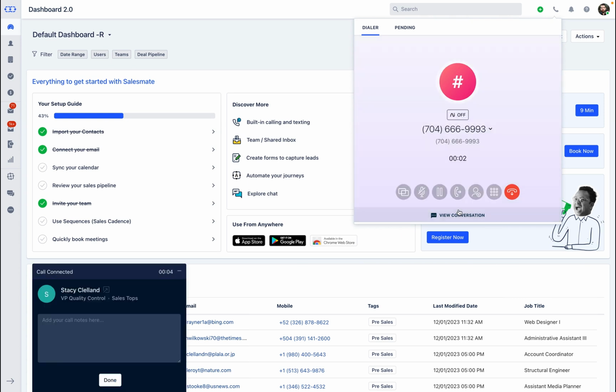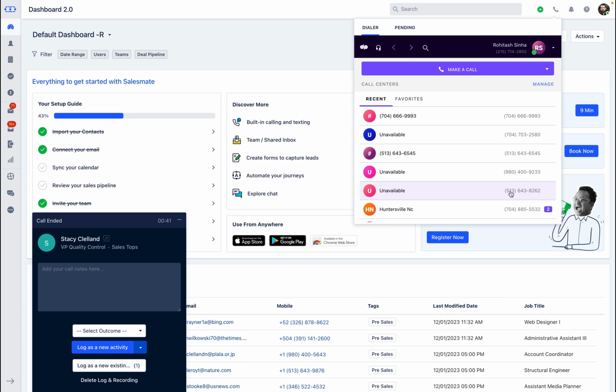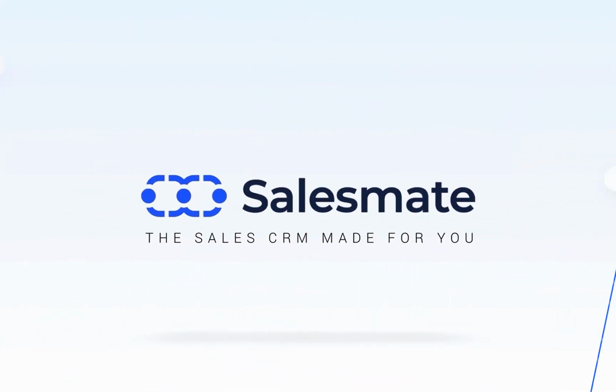Once the call is initiated, you get an option to share your screen, mute or unmute the microphone, pause the call, transfer the call, add a caller, and use the Dialpad to type in the extension of the contact if required. This is all about making calls using Dialpad integration in Salesmate CRM.